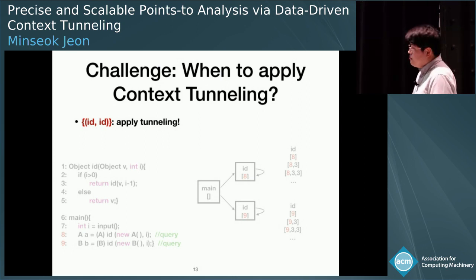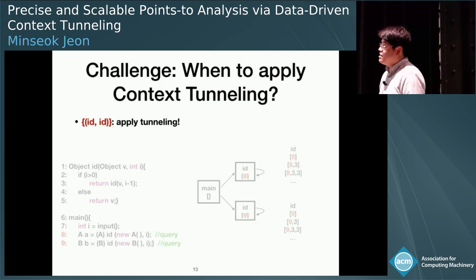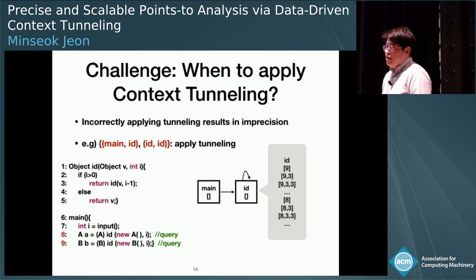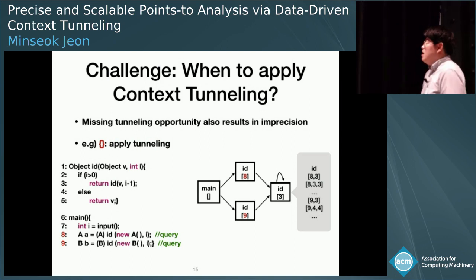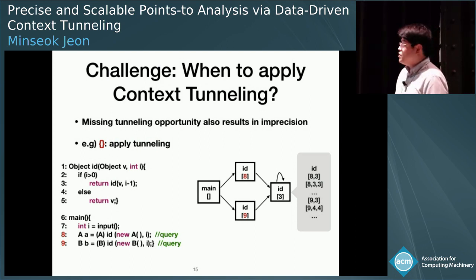Although context tunneling can give a desirable context abstraction, it is very difficult to apply context tunneling properly in practice. If you apply context tunneling incorrectly, key context elements will not be generated. For example, if you apply context tunneling when the main method calls the ID method, key context elements 8 and 9 will not be generated. Missing a tunneling opportunity also makes it imprecise. If you do not apply context tunneling when the ID method calls the ID method, key context elements will be erased because of unused context elements.